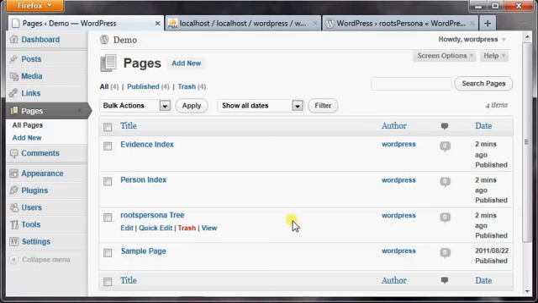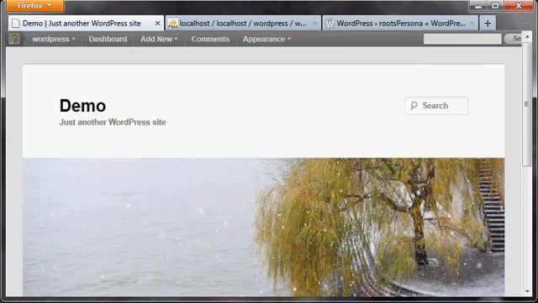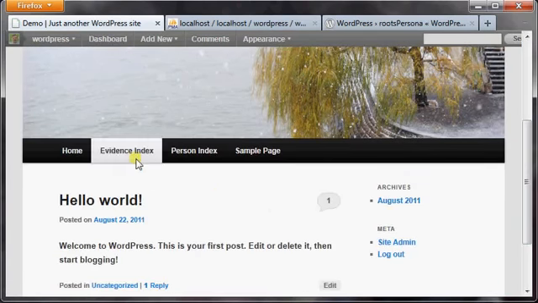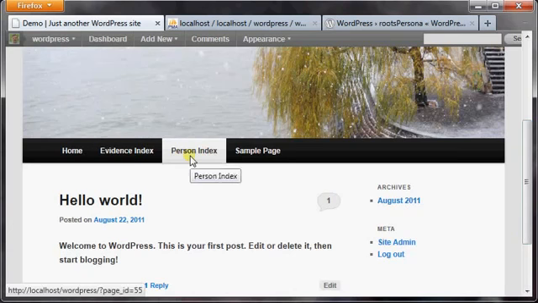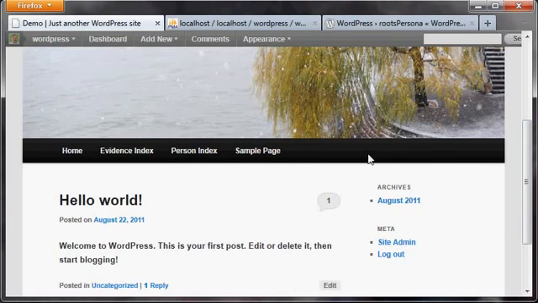Some new users would install the plugin, not create a parent page, and then have rows and rows and rows of menu items for the people that they had just imported. So I create the Roots Persona tree by default now, and also create a filter to hide it. And indeed, if we go to my website, you'll see here that the evidence index is listed, the person index is listed, but the Roots Persona tree page is not listed, nor would any of the persona pages you created after that.